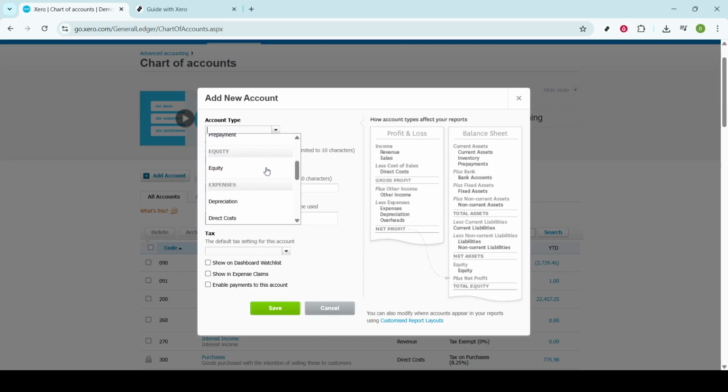When prompted to select the account type, your choice should be equity. Now, it's important to understand why dividends fall under the equity category. Essentially, dividends represent distributions of a company's earnings to its shareholders, and categorizing them correctly is vital for maintaining clear financial records. This attention to detail will be immensely helpful for your business in the long run, especially during audits or financial reviews.